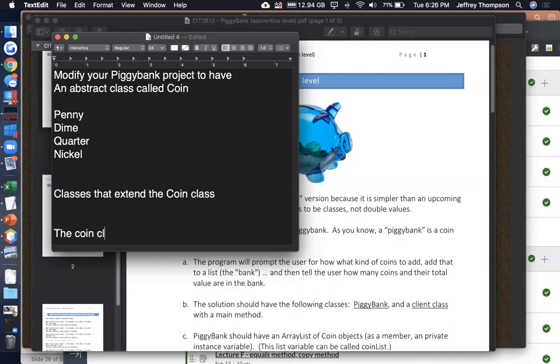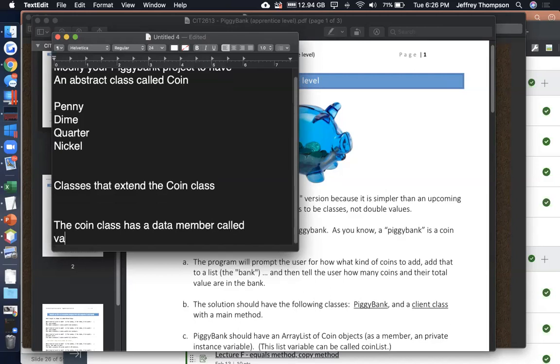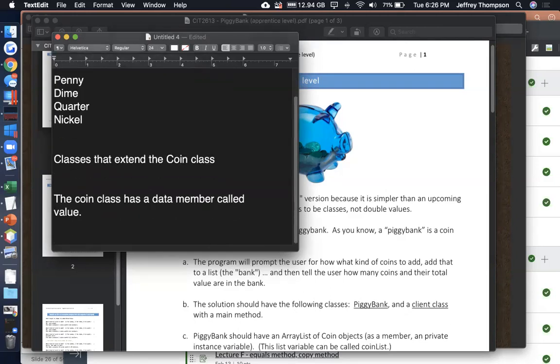The coin class has a data member called value, right? And then the subclasses need to set that value.